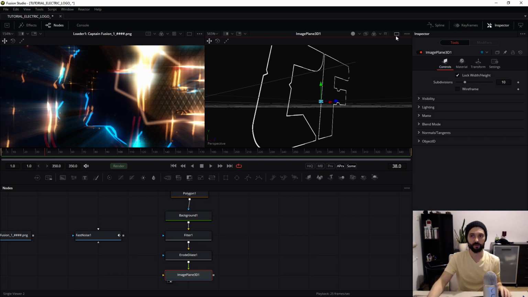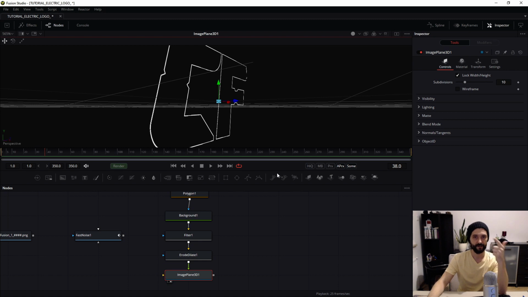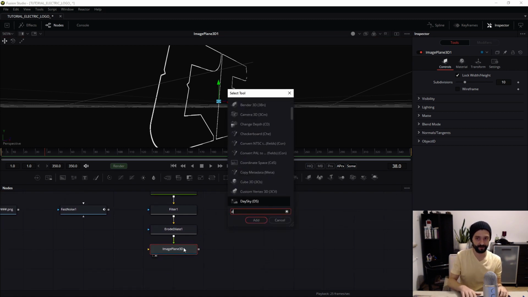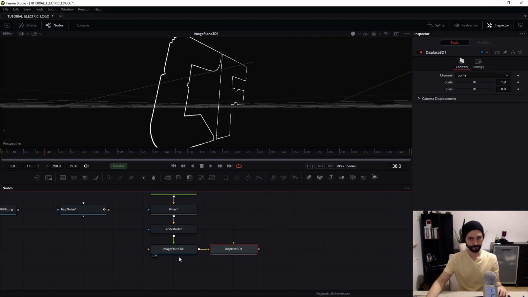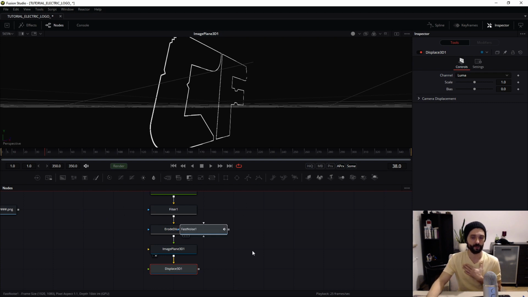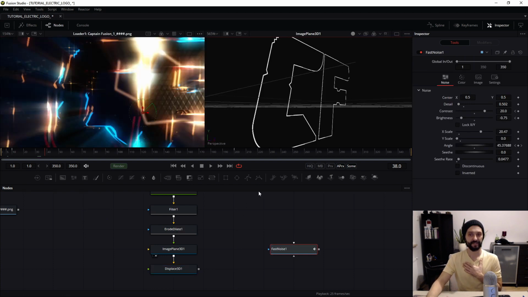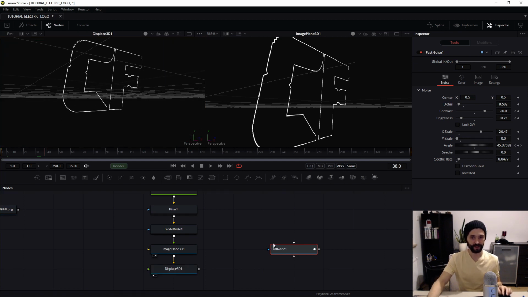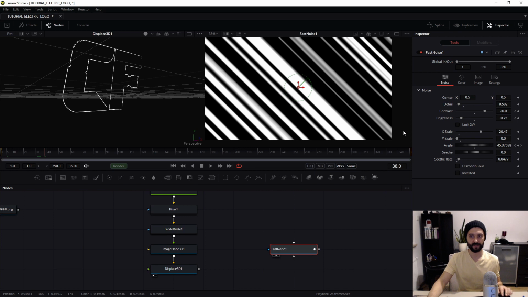Of course, we need Displacer 3D and fast noise. So I connect in this place Displacer 3D, and Displacer 3D of course requires fast noise. Earlier I prepared this fast noise. This is my fast noise.